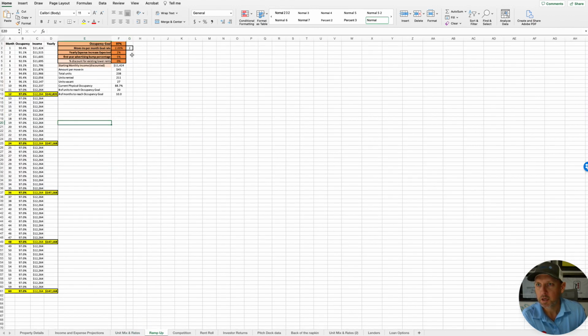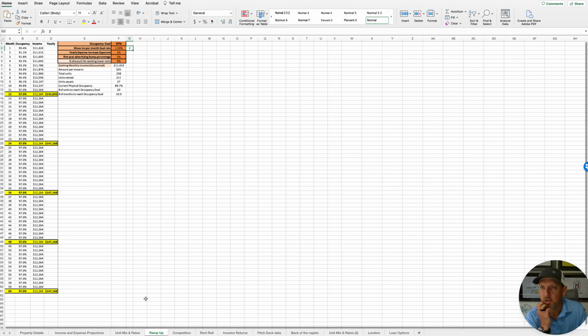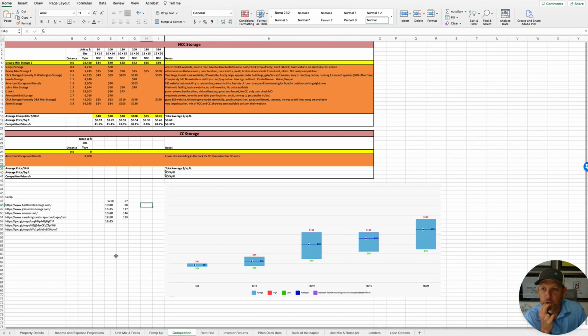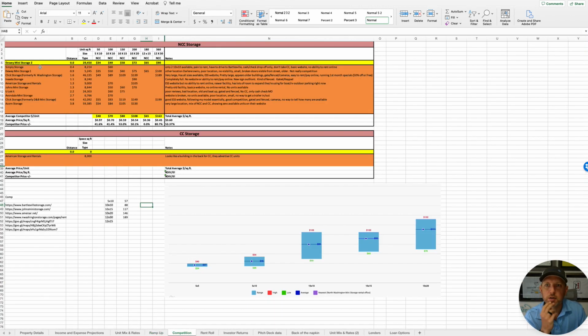On the ramp up, right now she's at 89% occupancy. If I'm going to have an occupancy goal of 97%, I expect that by just doing better operations and management, I can get 2 move-ins per month. What that does is it shows me I'll get to 97% by about month 10, and it's doing some projections here on the income. But really, I just come in here and fill this out with my move-ins goal per month.